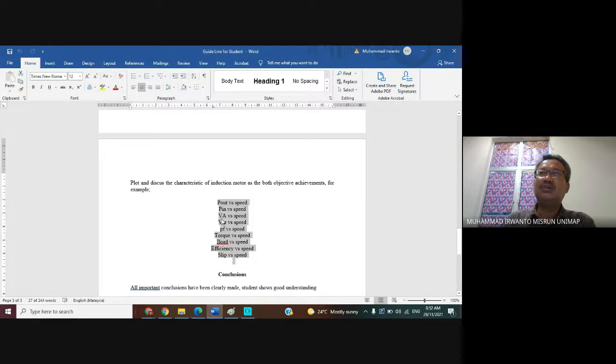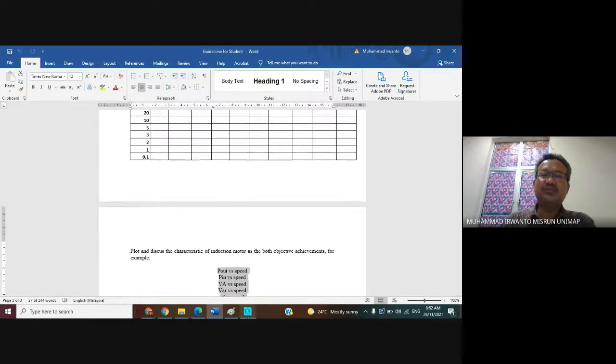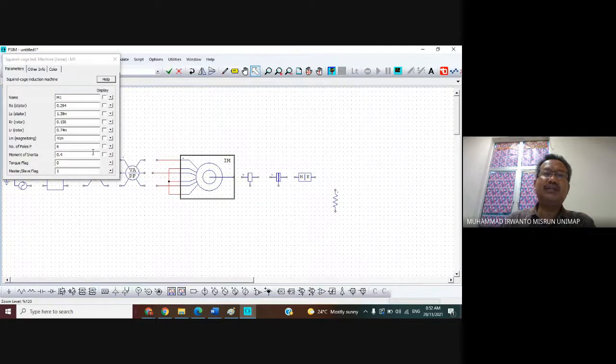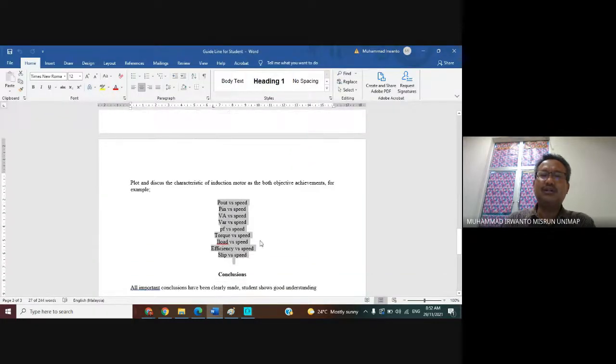Now for objective 2, you change the number of volts in here, at least 2. And then do the same, change the resistive load, and then observe all the electrical parameters and the others. And then create the curve for this one. Okay, this one is to achieve objective 2.